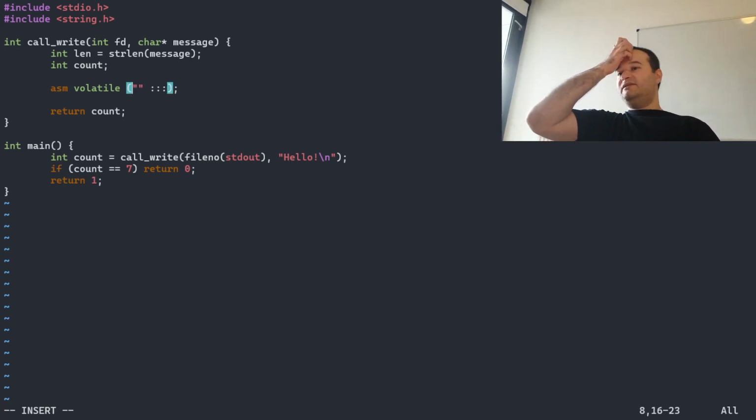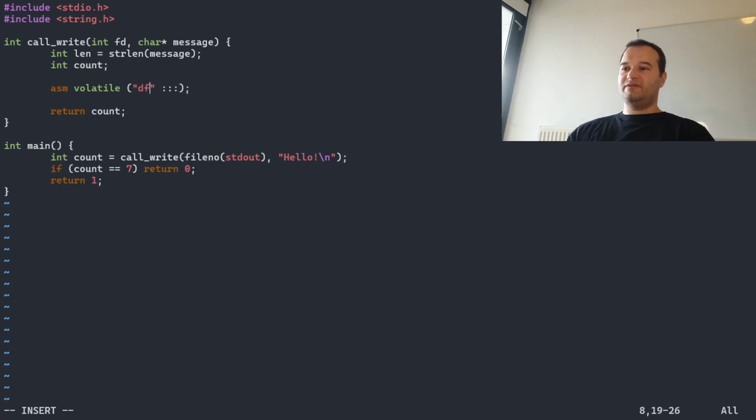Now I don't want to talk a lot about this. I don't want to go very deep into this. It's kind of messy. So here you put instructions like move, rax, whatever. It's supposed to support Intel syntax as well, but I could not make it work. So actually I had to use AT&T syntax in the end, which is a bit uglier and more verbose.